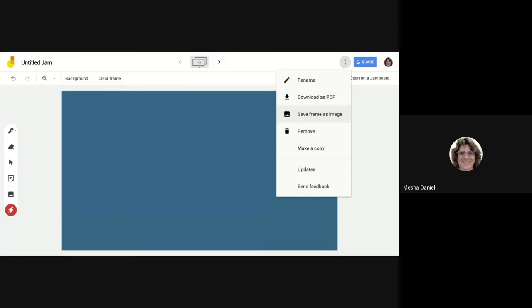Now, this is what somebody was asking about earlier. If you don't want to have to go through the whole PDF to image thing, you can do it right here in this Jamboard. I can remove. I can also make a copy of this, right? Which is kind of nice. And of course, if there's any updates.